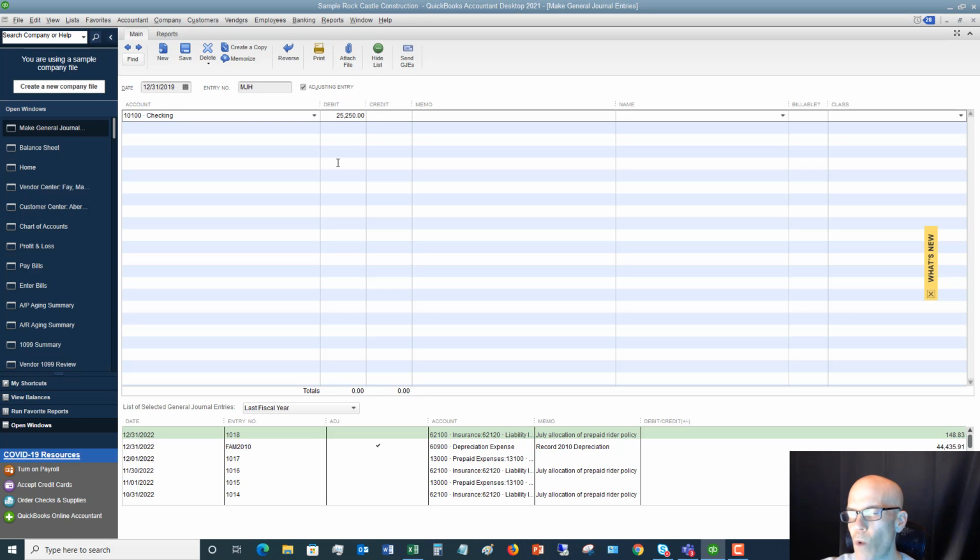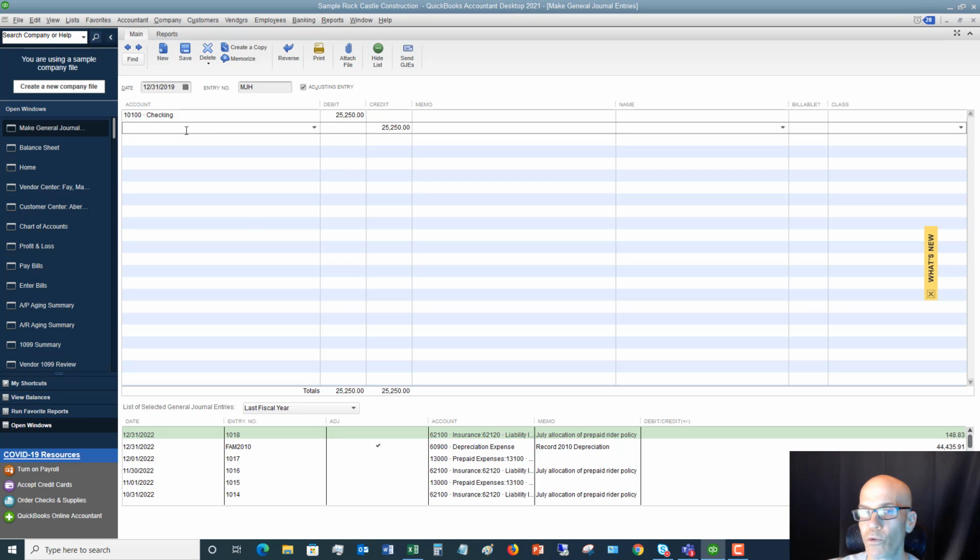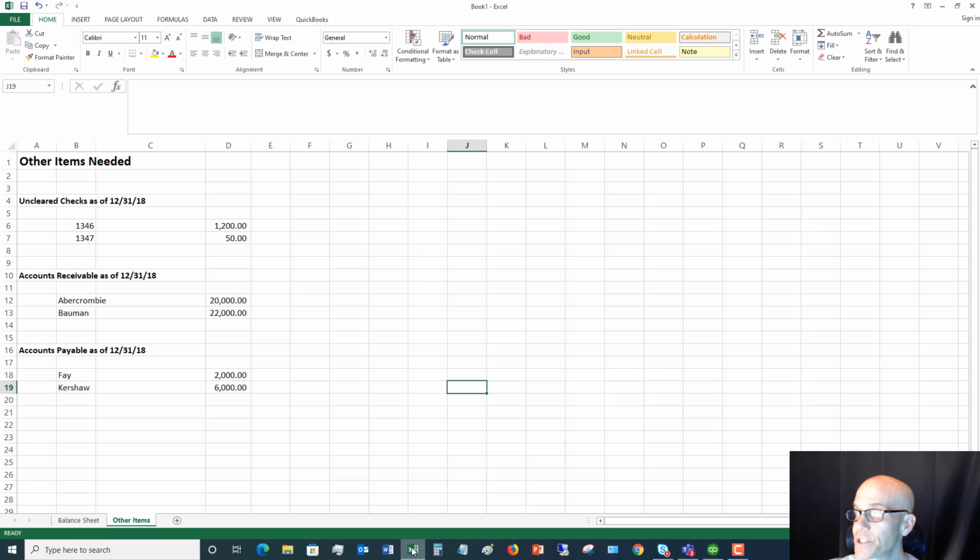Now you may be saying, well, why are you adding that to the balance? Because these are uncleared checks. The reason is because we're going to enter the checks into QuickBooks, and it'll bring that balance back down to the 24,000 where it should be. Okay, follow me here. Okay, so the next one is accounts receivable. We don't want to enter anything for accounts receivable because we're going to enter those actual invoices.